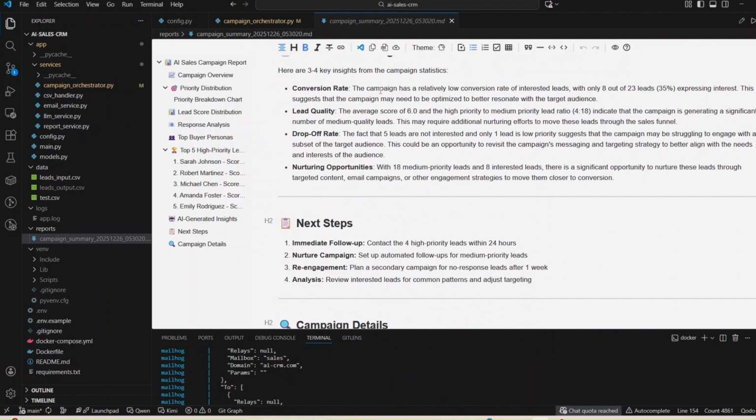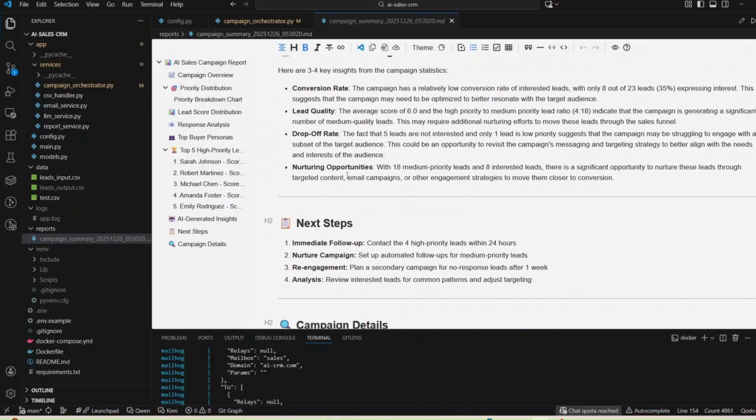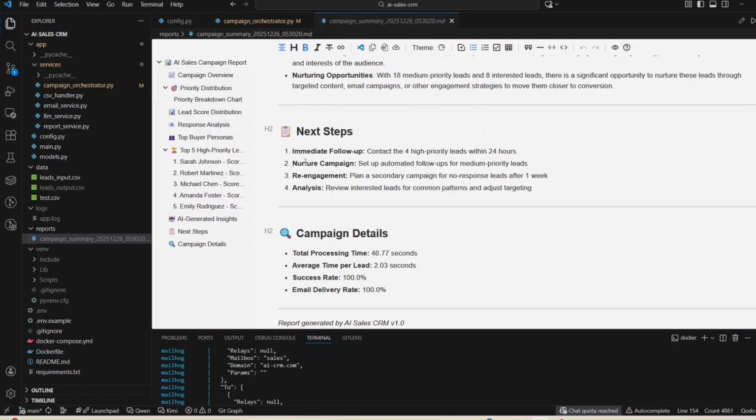So you can see that the campaign has a relatively low conversion rate in interested leads, with 8 out of 23. We can see the AI insights like lead quality, drop off rate, nurturing opportunity, and what the next step should be: immediately follow up with the top priority customers, and nurture campaign rearrangement and analysis. And campaign details again: total processing time, average time per lead, success ratio of sending email, and email delivery rate is 100%. So here is the full code base, and how I demonstrated automating the entire CRM process using AI and Python.